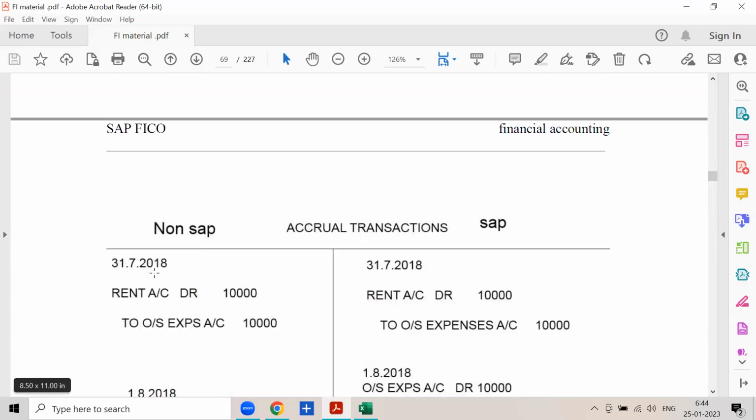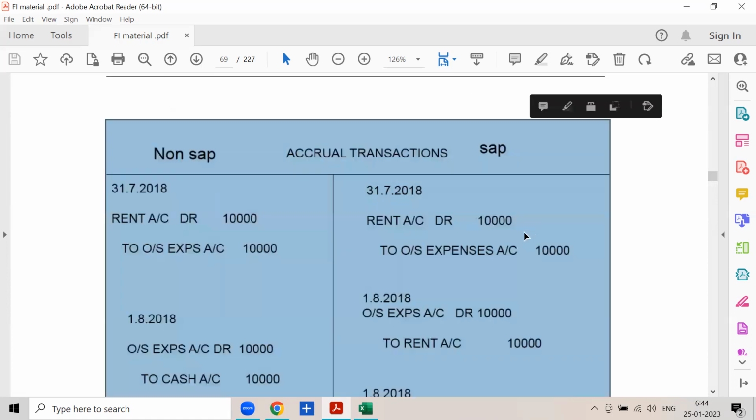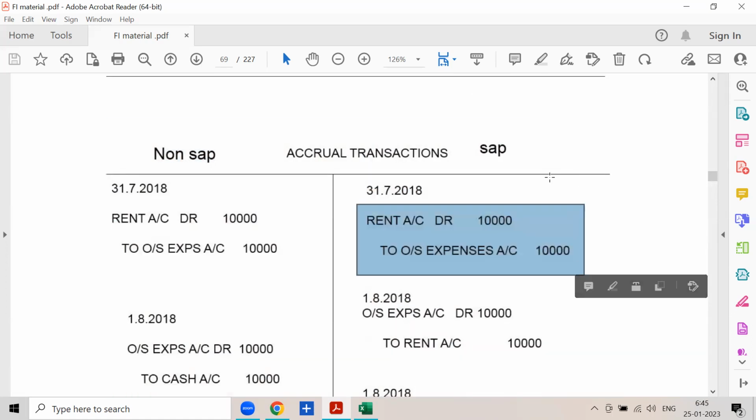So these are the entries that are posted in normal accounting or non-SAP. But in SAP, how are the entries posted? See, on 31st July 2018, rent account debit to outstanding expense account. The accrual entry is the same, right? Like that, we post all the accrual entries for all the accrual business transactions: salaries payable, commission payable, rent payable, etc.